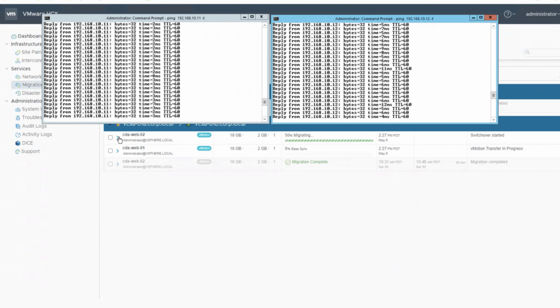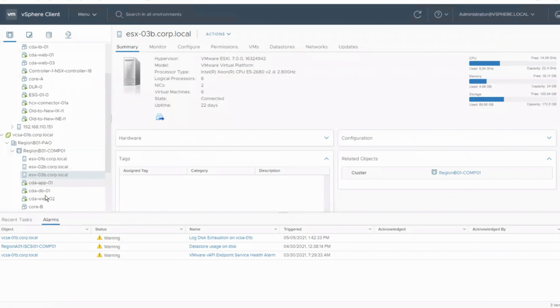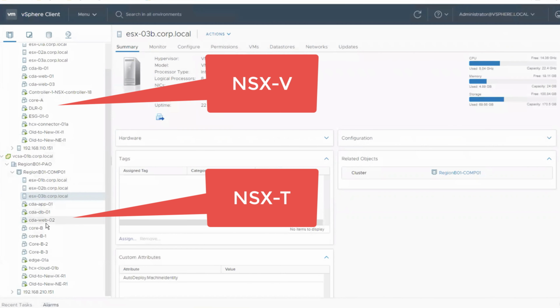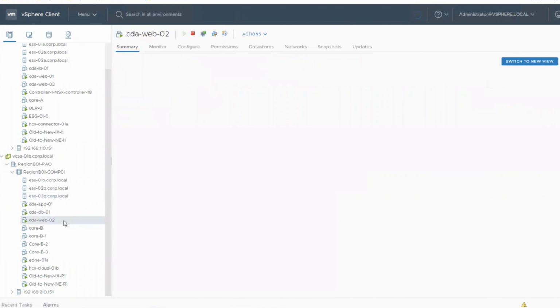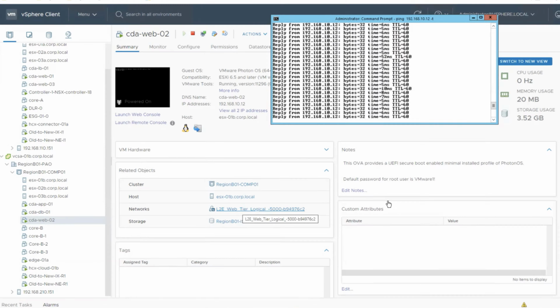And as you can see on my screen currently, it's just setting up the storage and everything on the side. But from my vCenter GUI, you can see that it's already migrated to data center 2, region B, and everything is pinging and working for me. We did see a little bit higher response time, but this is due to the processing and the storage activity happening here. And you can see the network here is currently layer 2 extended with the web logical switch.